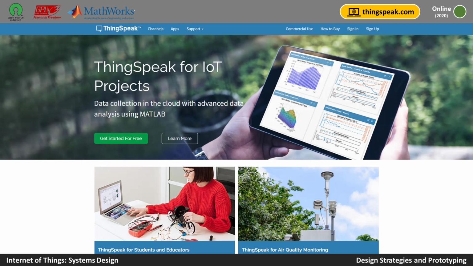The next platform is ThingSpeak, which is connected to MathWorks. So if you are using MATLAB, ThingSpeak could be one of the potential options as the IoT cloud platform. It is also open source, but it is not developed by MathWorks, but it has strong ties to the MathWorks and MATLAB ecosystem.